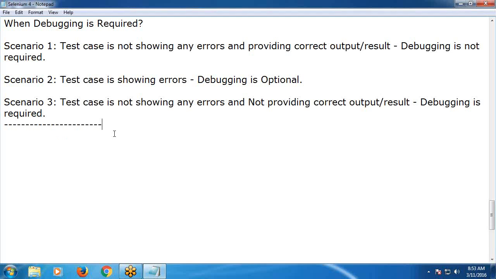Next, the last phase in the Selenium test process: analyzing test results and reporting defects.